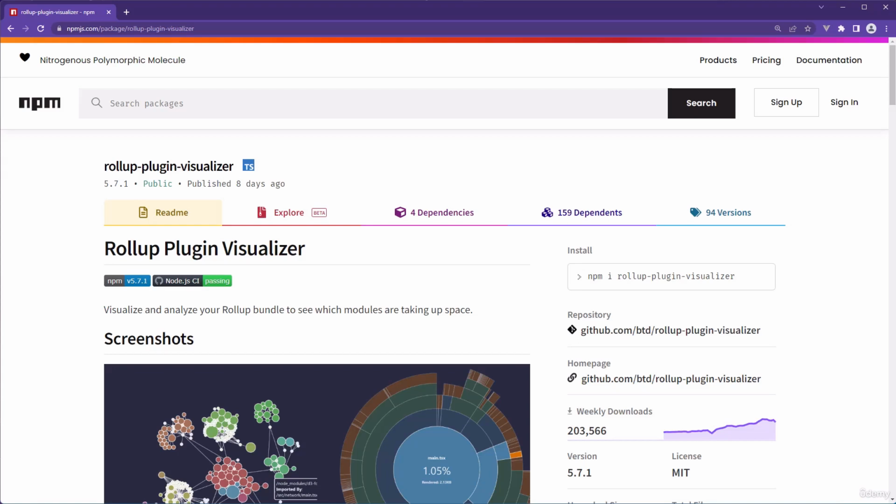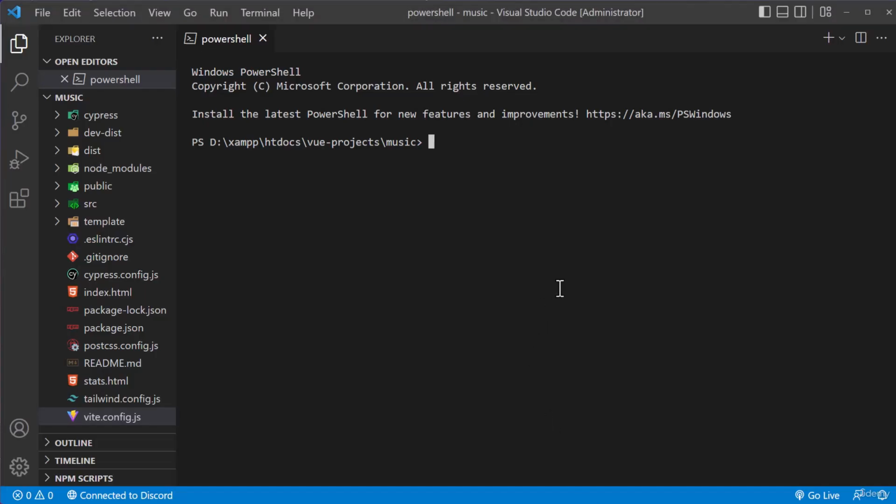Behind the scenes, Vite uses Rollup for building our projects. Therefore, plugins compatible with Rollup are compatible with Vite. We can borrow plugins from the Rollup community. This plugin will produce a UI for analyzing a bundle. It'll give us a better idea of how large your project is. Let's try using it. Switch over to the editor.